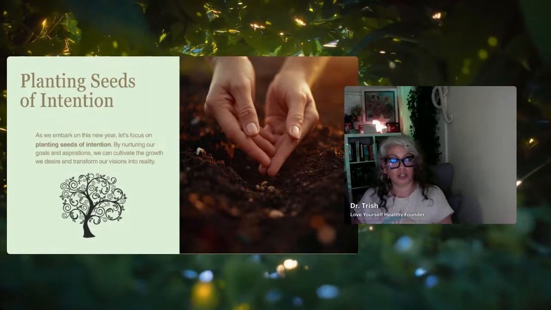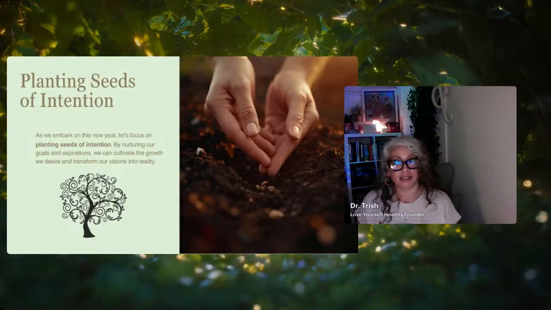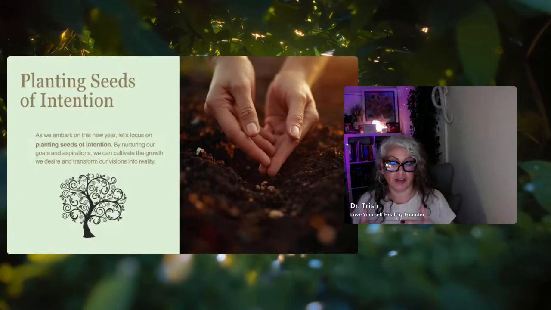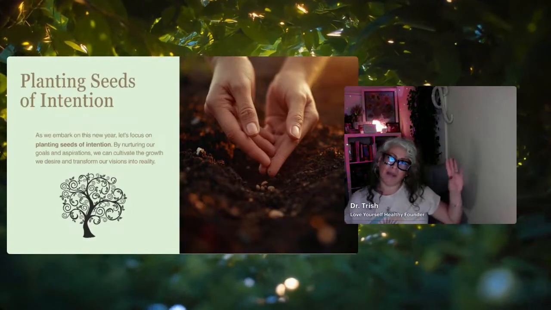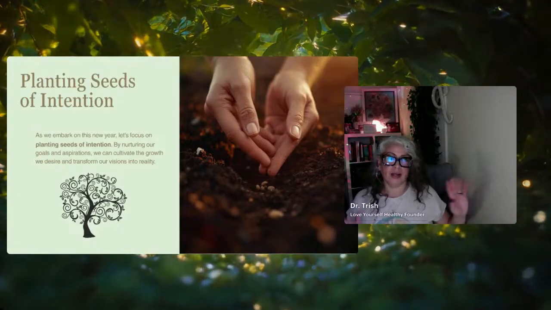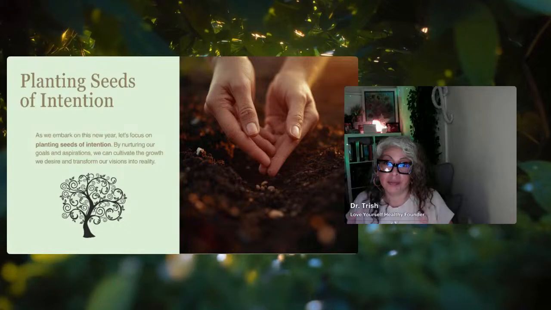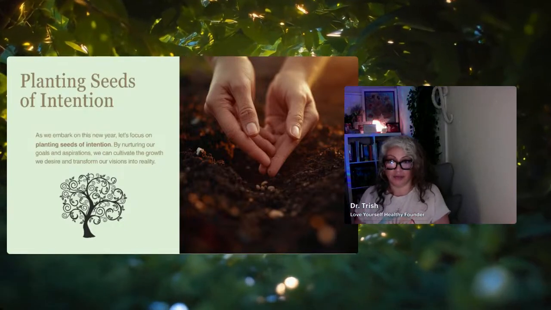I already kind of worked on it, right? I'm adding resources to it. So you have to have an intention. You have to be working on the intention, not leave it and say, I'm going to do it in the new year. We want to start working on these things right now. So as we embark on this new year, let's focus on planting seeds of intention.